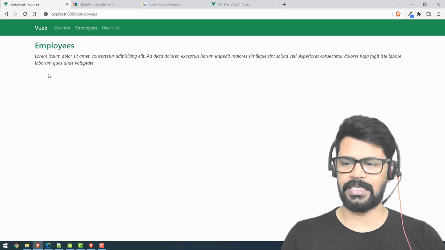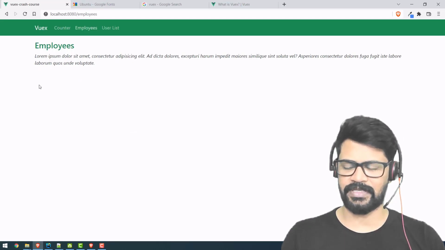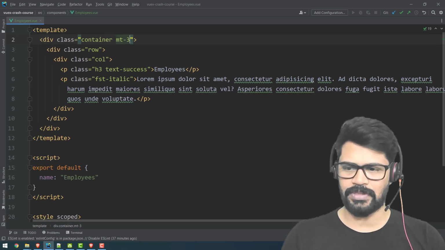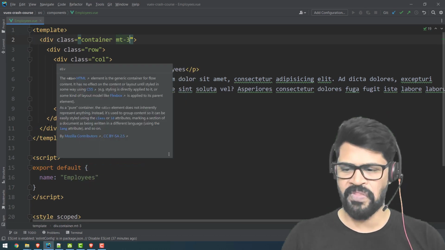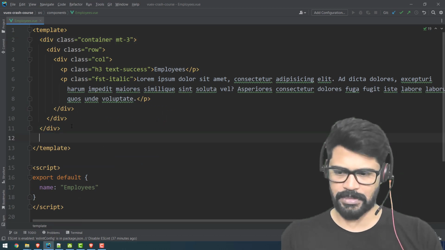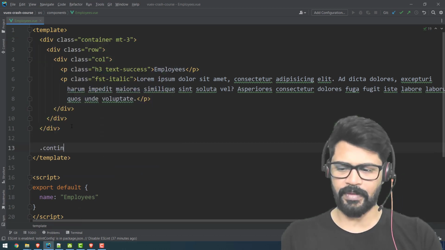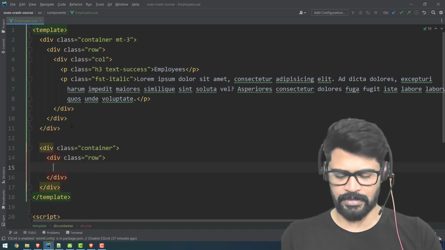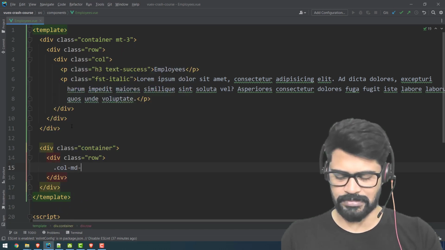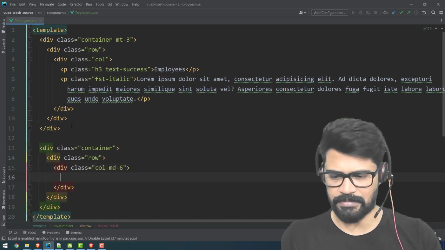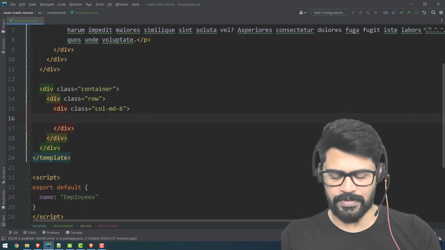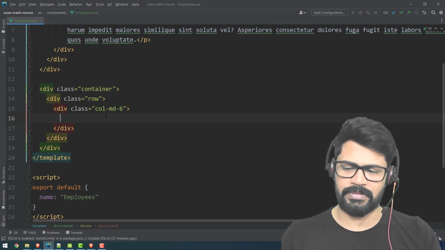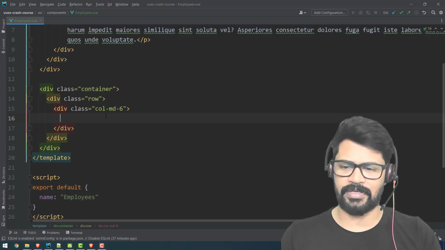Okay, and under that I need to have a list of employees. Yep. So can we start with another container row and call it MD the stake 6 tab. Yeah, in this I need to have all the list of employees. But before that I need to have employees data.